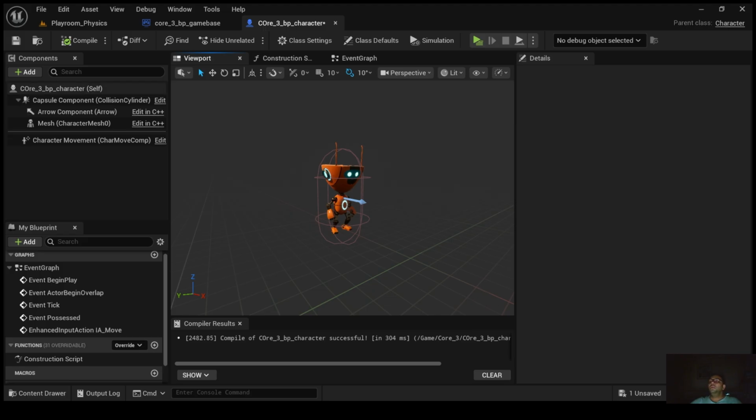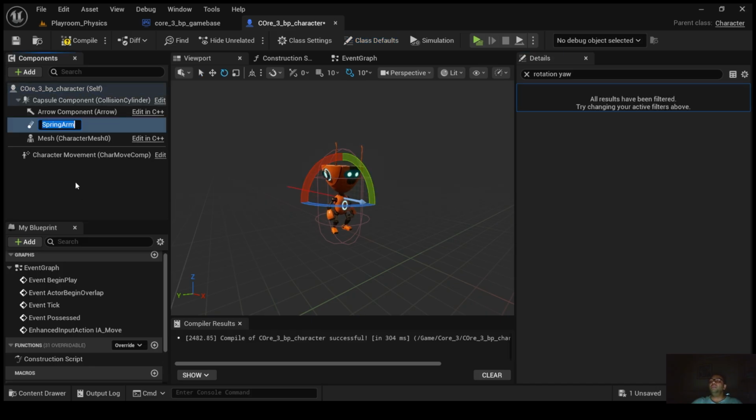So here, select the core BP character class, go to Add and just search for the spring arm. It will add the spring arm into the component tab over here. Now, what will the spring arm do? It positions behind the character. By adjusting its transform value, we decide how far and from which angle the player will see the character.